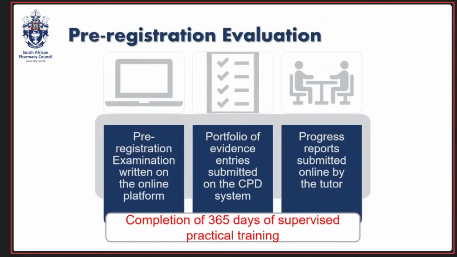And then there are pre-registration evaluation requirements that you are expected to meet in order to be released for community service. So the first requirement is that there is a pre-registration examination that you are expected to write, and that will be written on an online platform. Again, there is a portfolio of evidence where you are required to submit 6 entries on the CPD system. And there are progress reports that must also be submitted by your tutor online. And lastly, you need to complete 365 days of supervised practical training.